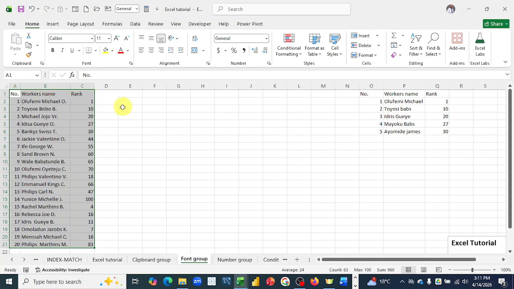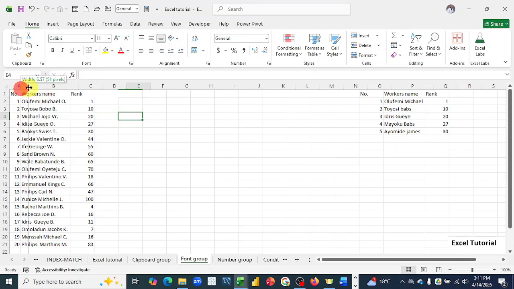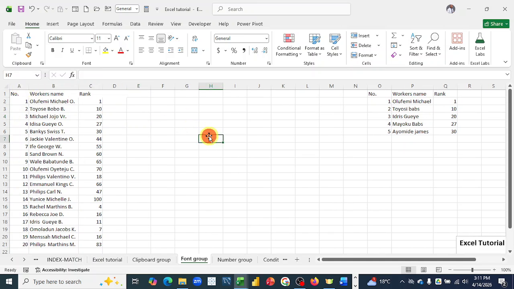Double tap to expand. So I've done that. So you just highlight, then you put your cursor like this, and then you just double tap, then the column will expand.